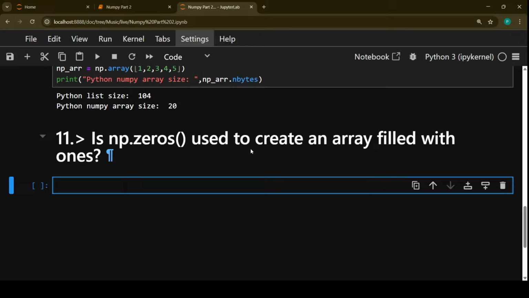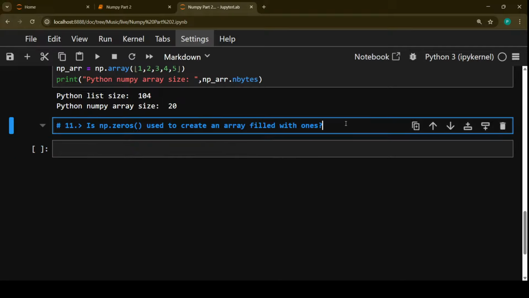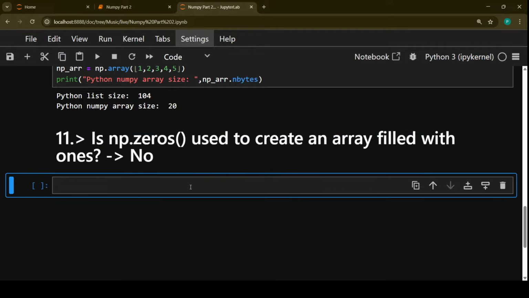Okay, so 11 people are saying no, and no, it is actually filled with zeros. Yes, correct. So those who have said no, it is correct. If you use zeros, you cannot get an array filled with ones. The zeros function is used to create an array filled with zeros, not with ones. There is another method for ones.